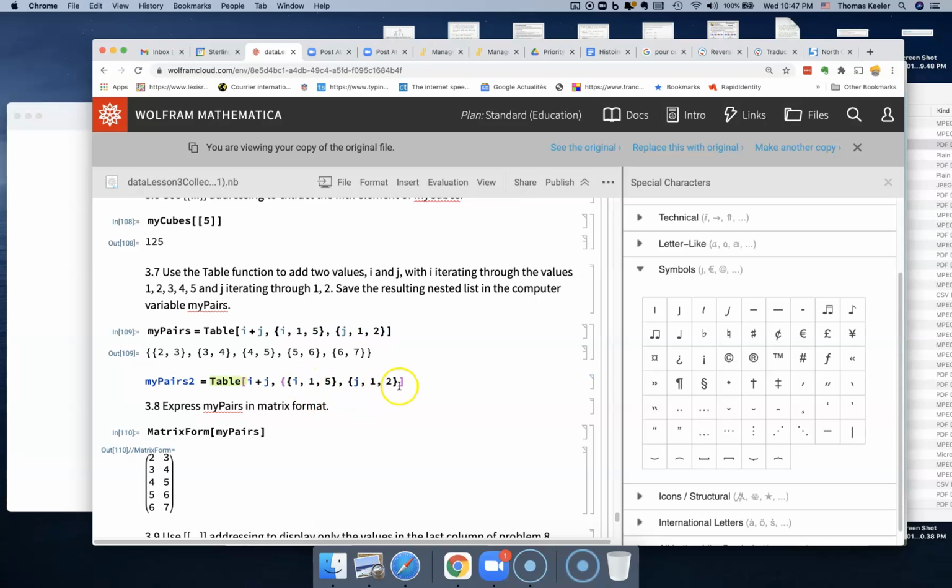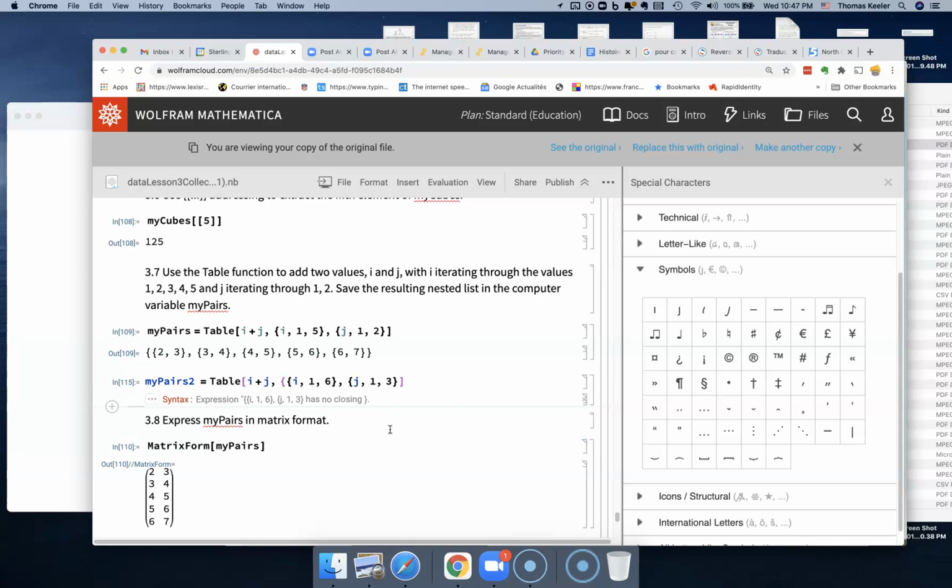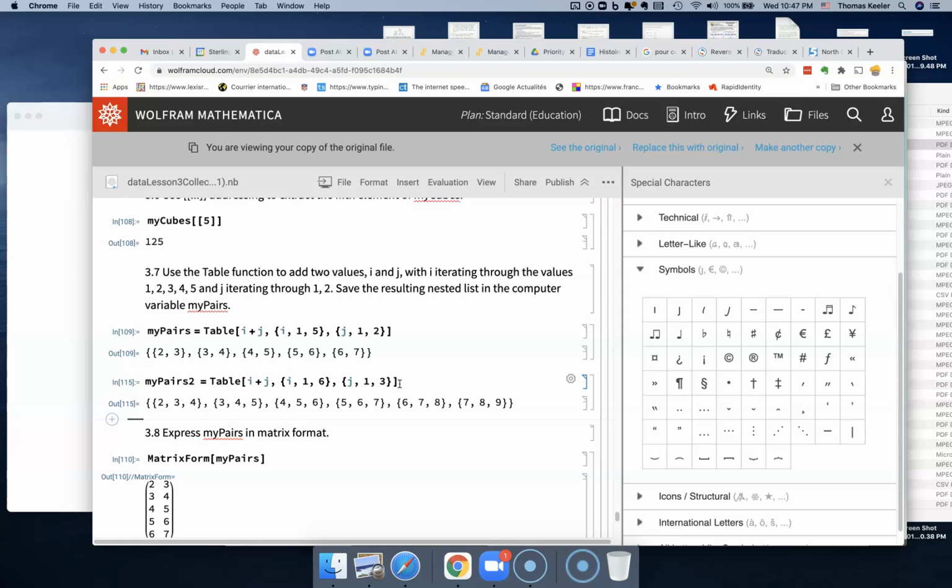And so let's just copy this second part. And what if we made it 6 rows of 3, 1, 2, 3? Let's see what that looks like. And so we forgot, we need that extra one. Okay, so now we get 6 rows, and there's 3 in each row.